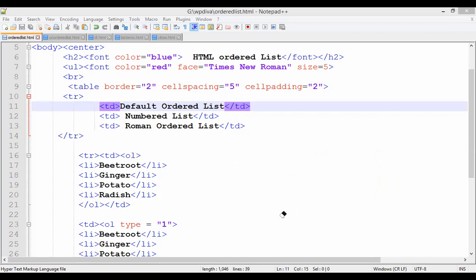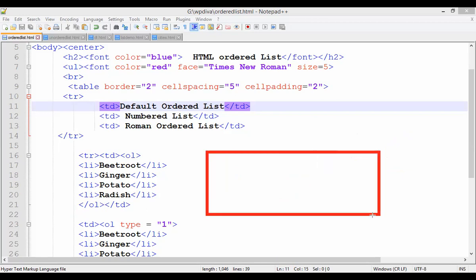Yes, ma'am. Okay. So what we did here, we took the first LI, that is beetroot, second is ginger, potato, and third is radish. So here I closed the OL tag first, and then I closed that TD. So the first cell is over. When I do this procedure, what is going to happen, guys? My data entry of the first cell is over. Are you getting? Data entry of my first cell is over. So the first row we are already done.